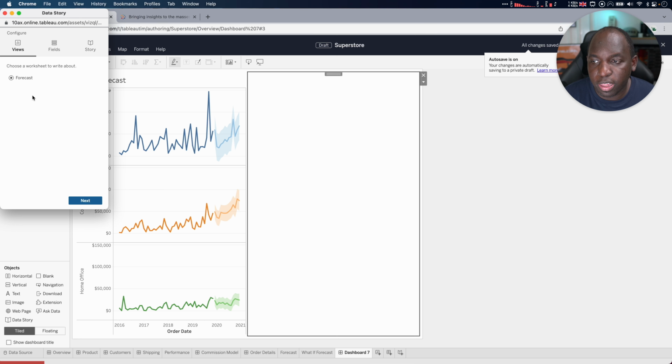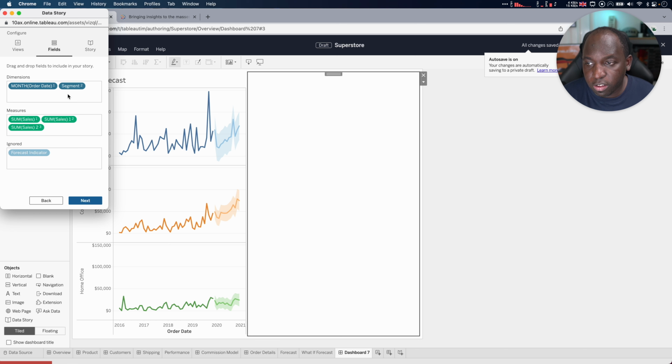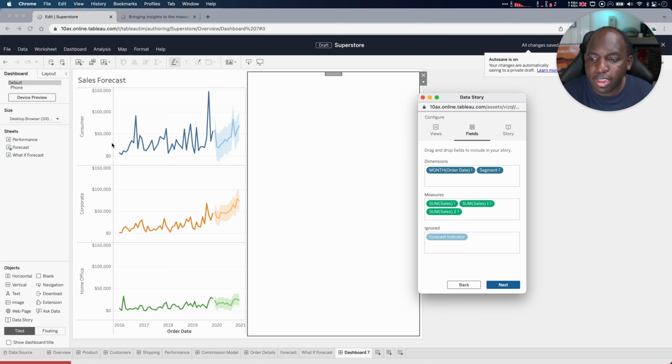You can see that there's only one chart, forecast. The fields in this particular chart are to do with the months and segment, and sum of sales. Sales actually appears three times, and I guess that's because this chart has three segments. So the sales appears three times. And that's why this is here. It's basically telling me that in a long-winded way.